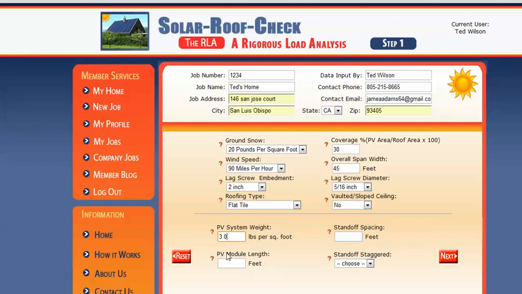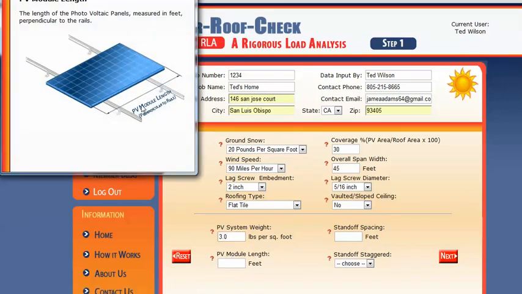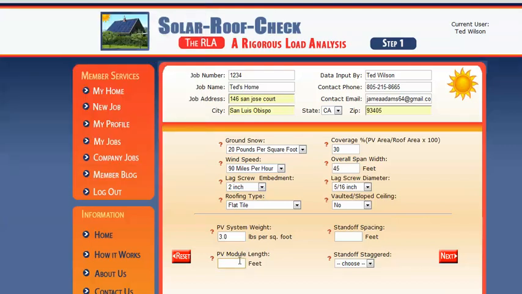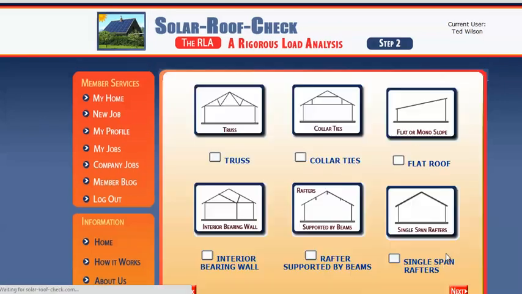Let's see what this is. PV module length. Let's just take a look at the pop-up. Here you can see that it's the distance perpendicular to the rails. Okay, normally 5.5 feet, unless you have a landscaped situation. Standoff spacing for this job, let's say it's designed to be 6 feet. Staggered standoffs, yes. Okay, let's go to step number 2 now.